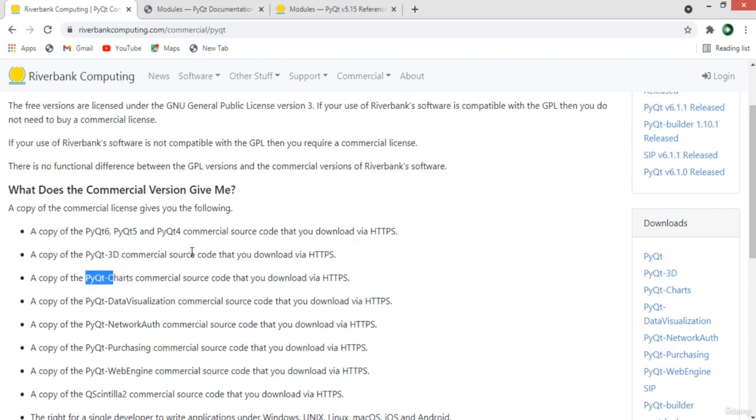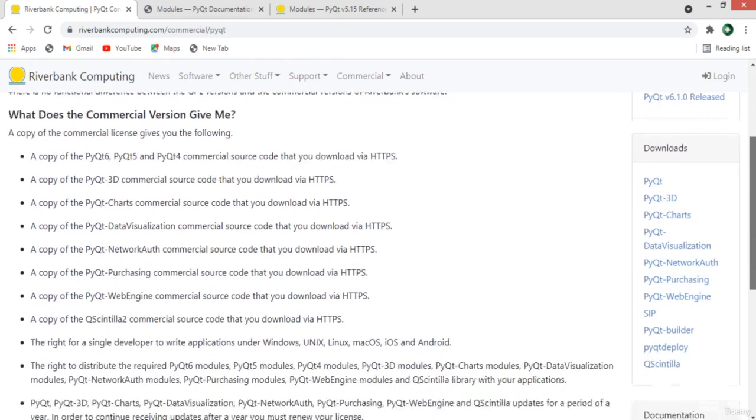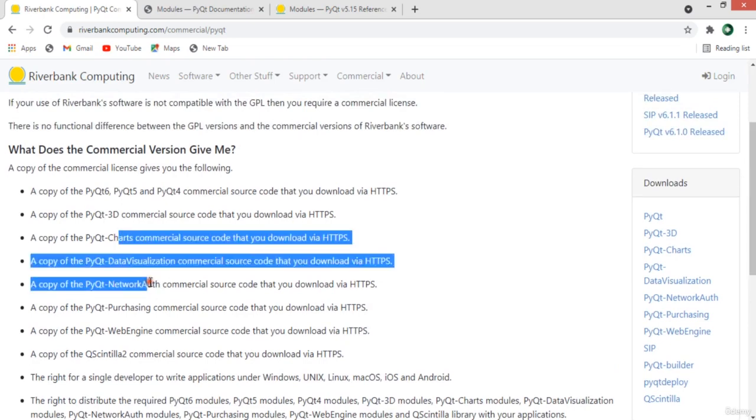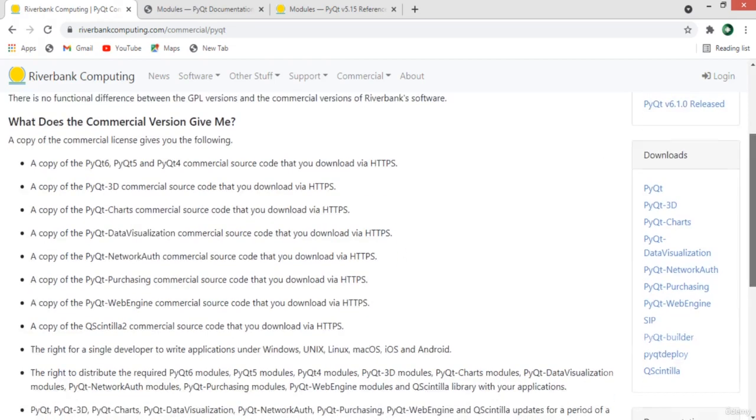For example, if you're using a free version, you will need to install a library that's called PyQt charts. But if you have a commercial license, it will be within that version. And also you can see that these are the features that will be added by default with the commercial version of PyQt. But if you're using the free version, you need to install these libraries and these modules.